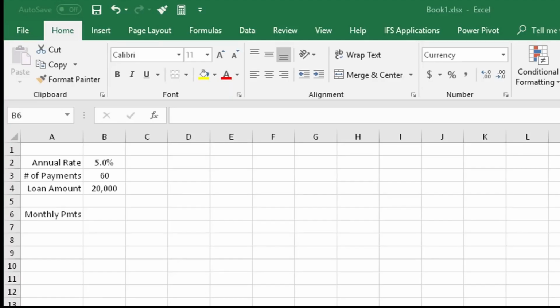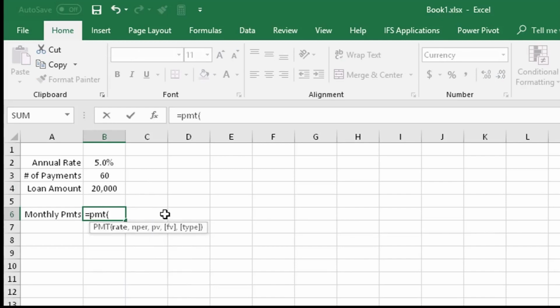Tip number 13. PMT function. Another common and helpful function in Excel is the PMT function. It allows you to calculate loan payments, and in this example I'm entering in a percentage as 0.05 but formatting this as 5%. That represents the annual rate. I'm choosing 60 months as the number of payments and an original loan amount of $20,000. To create the payment function, just type equals PMT. It's first going to ask for the rate, which is this one.